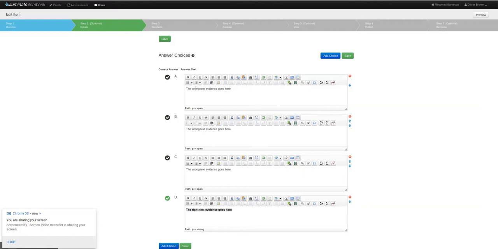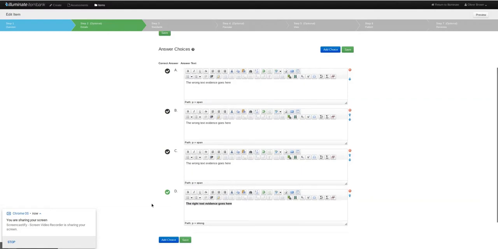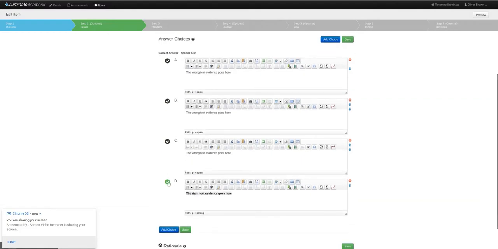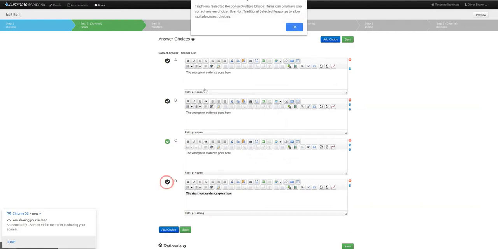So for answer choice A, I have the wrong text evidence. For answer choice B, the wrong text evidence. For answer choice C, the wrong text evidence. And then for answer choice D, I'm going to select it. That will change it to a green arrow, which indicates to the assessment that this is the correct answer. And then the right text evidence will go here.